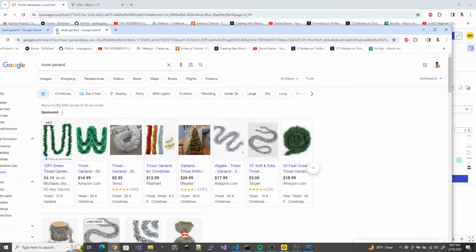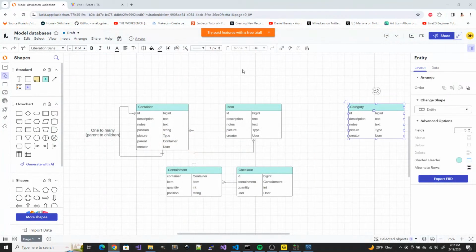And of course, you want many to many. You want a many to many relationship between item and subcategory, because an item can be more than one thing, and more than one item can be that thing.